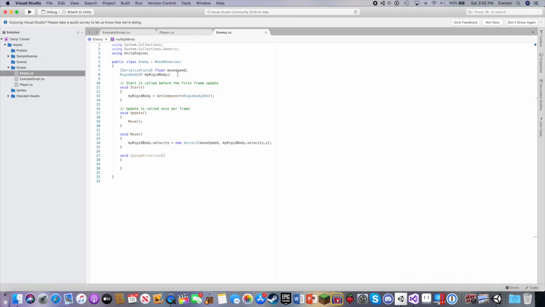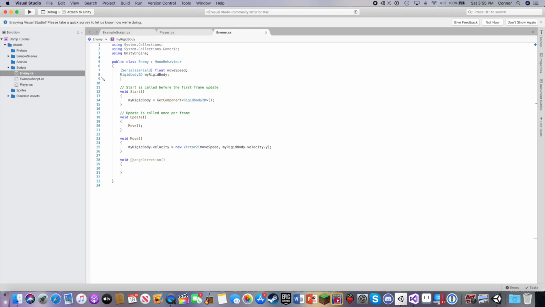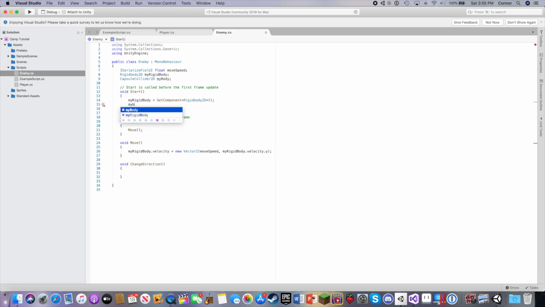So let's go ahead and do that. Just like we did before, this will be a capsule collider 2D, and we'll just call this my body. Under start, actually, let's make it my body collider, because that sounds similar to my rigid body, just without the rigid. So my body collider equals get component, and in the squigglies we're going to say the capsule collider 2D, then the parentheses, semicolon.